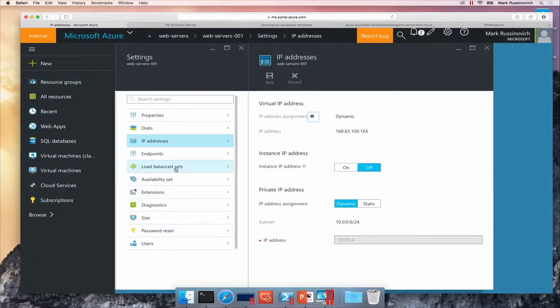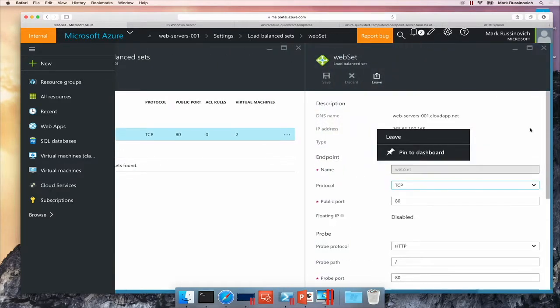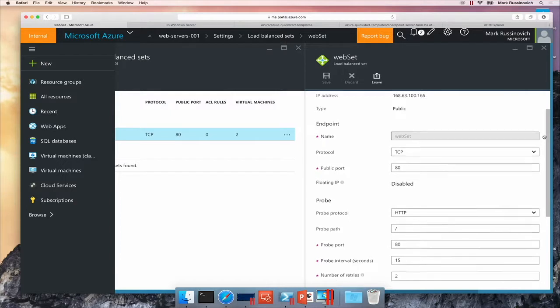Let's talk a little bit more about load balancing. To show you load balancing, I'm going to come back and show you that I've got a load balance set here on these two virtual machines, the web set 001 and 002. And you can see that when I click this open, there are a number of configuration options on that load balance set.